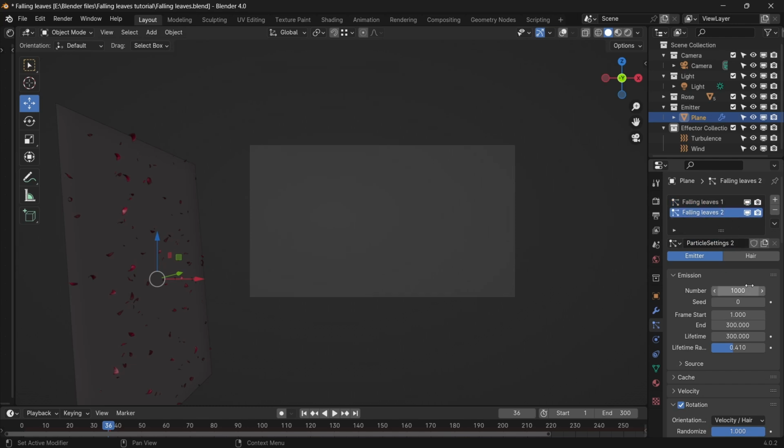To loop it, we need to make a small adjustment in this new particle system. Change the start frame to one value greater than the end frame of the first particle system, which will be 301 in my case. Set the end frame to twice the end frame value of the first particle system, which will be 600 for me.